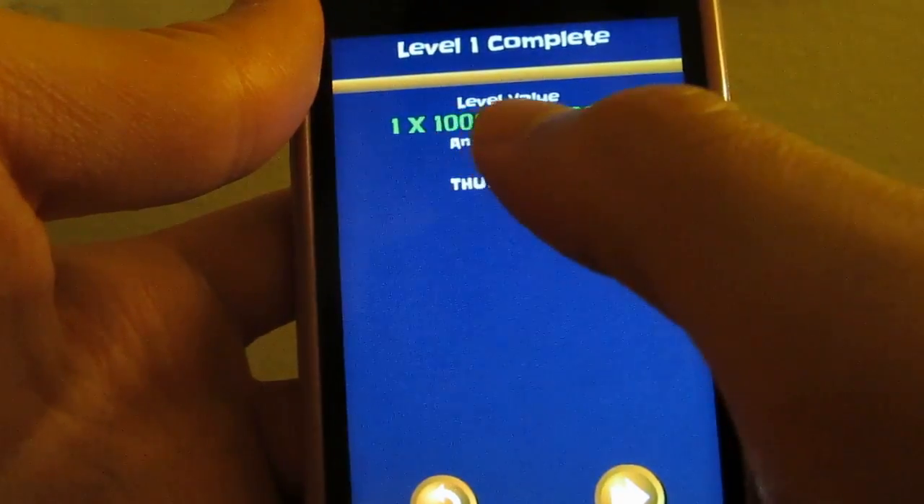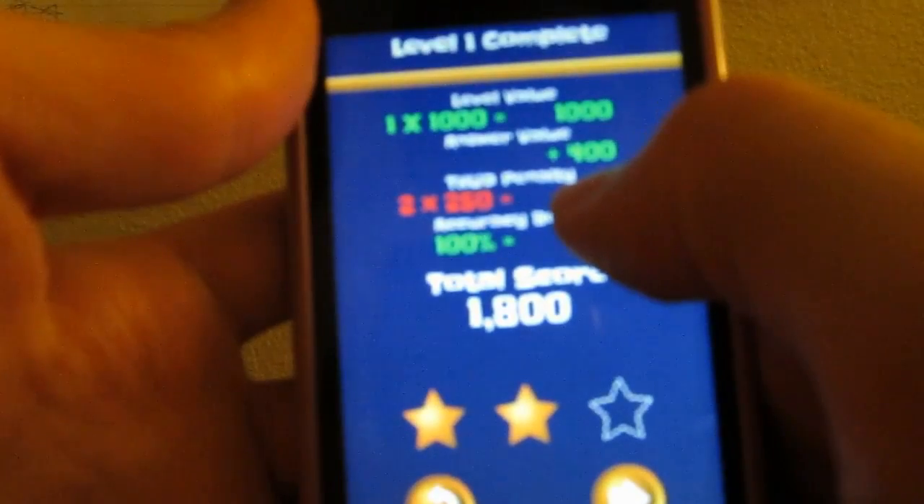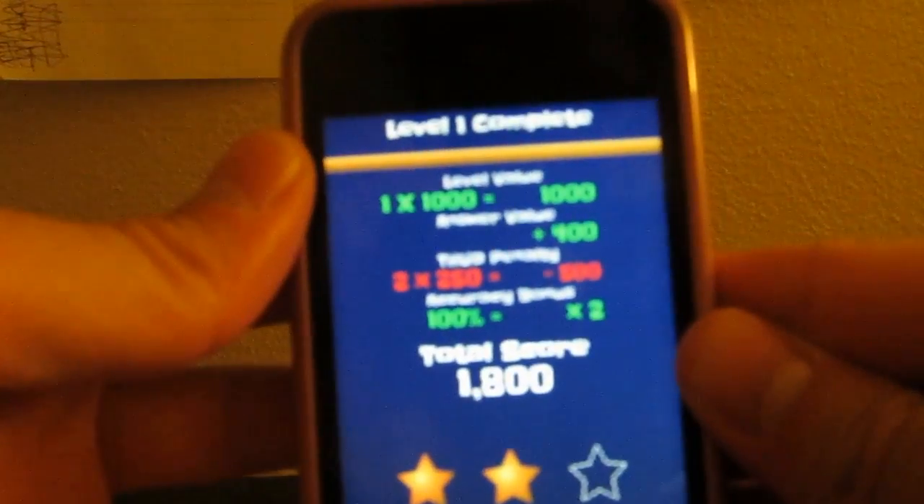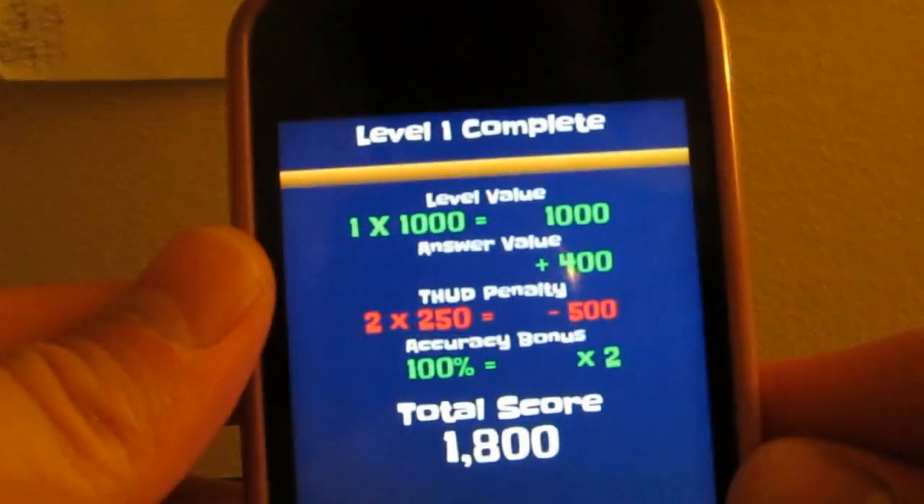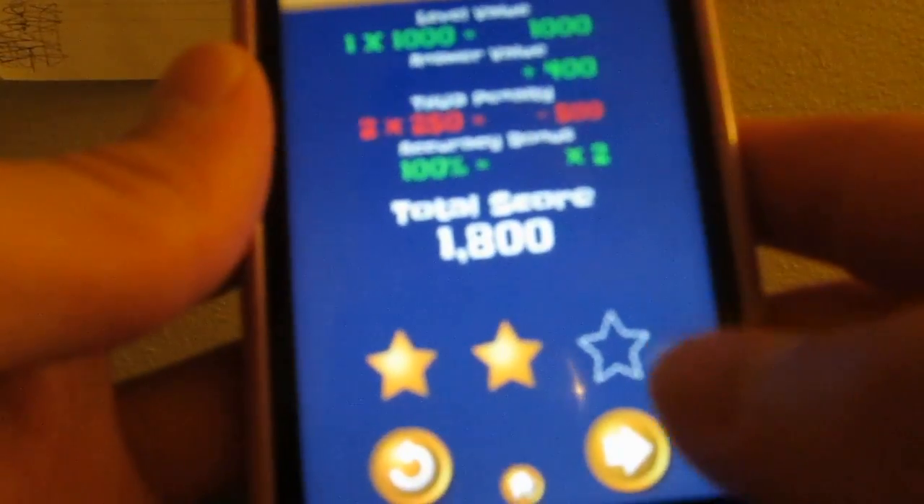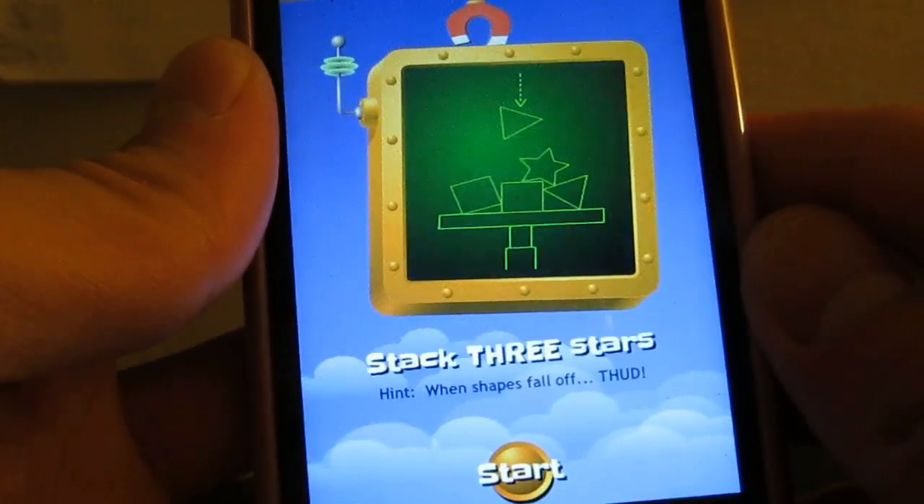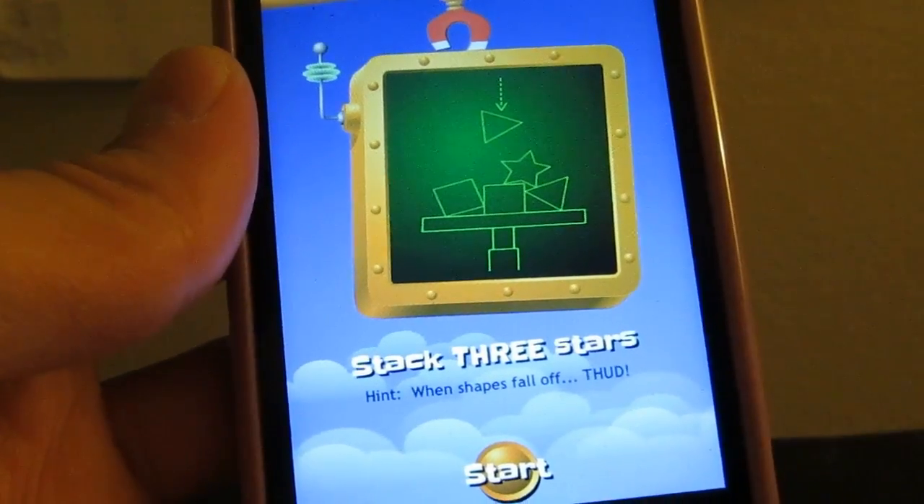Now we'll see our total points for the answers. The Thud penalties, I did pretty bad on those ones I dropped off the edge, as you saw. There we go. And total score, 1,800, and stars right there. Pretty straightforward. Let's progress to that next level. Stack 3 stars. Okay, so I'm just going to hold it right here.